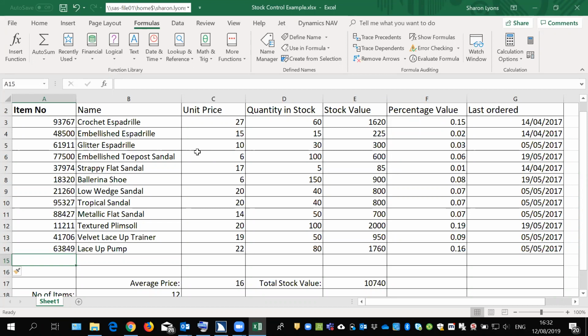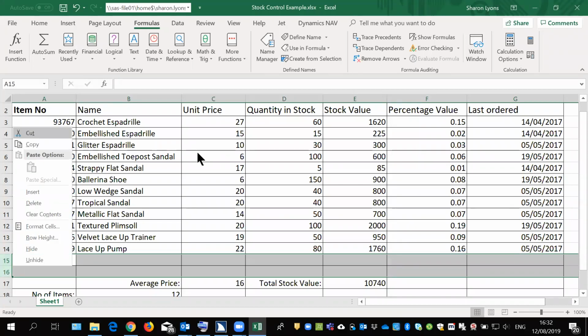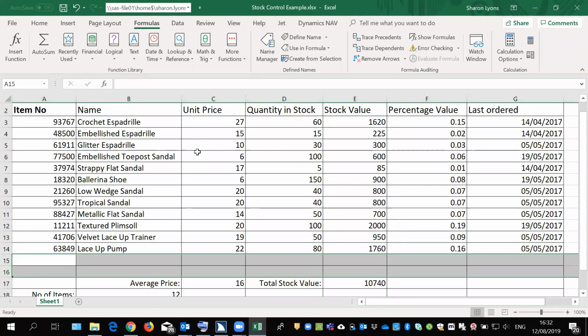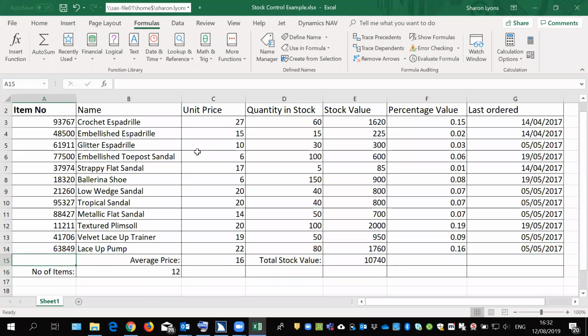Let me select A15 to XFD. Applications menu, cut. I've selected those two rows. Delete. Enter. Leaving menus. A15.